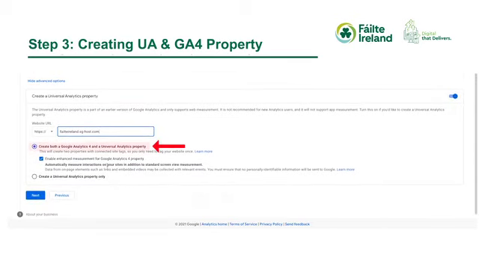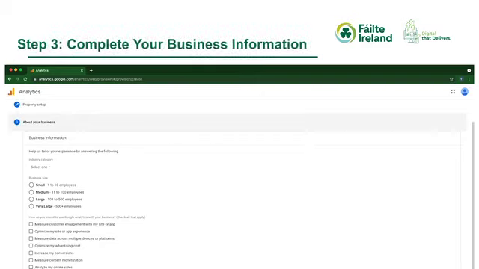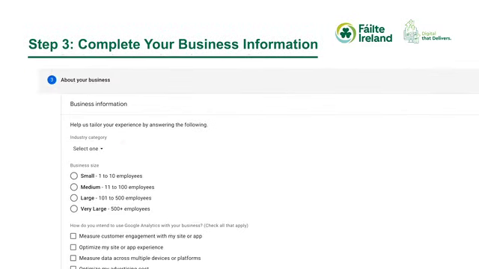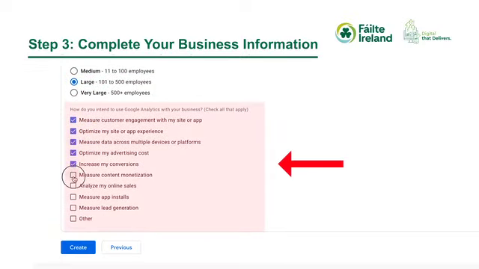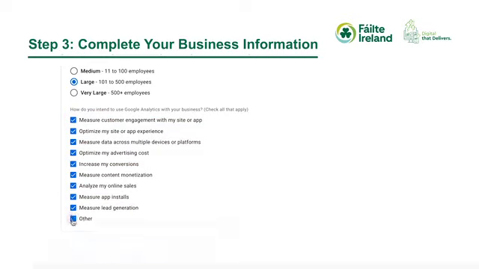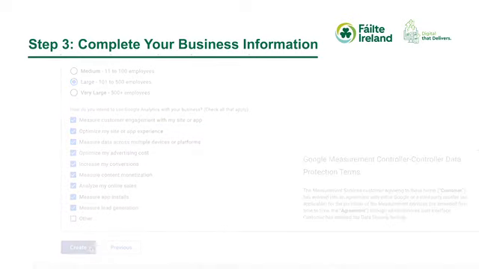Then there's a little radio button, that's the round button just underneath, where it says create both a Google Analytics 4 and Universal Analytics property. Make sure that is highlighted and click Next. At the next stage, you'll be asked just for a little bit more information about your business. So it'll ask you for your industry, for instance. Now, this is a drop-down box. Make sure you don't miss that one. It's easily missed. Then it'll ask you for your business size and how you want to use Google Analytics in your business. So what you want to track. So tick the boxes there that are relevant and click Create.